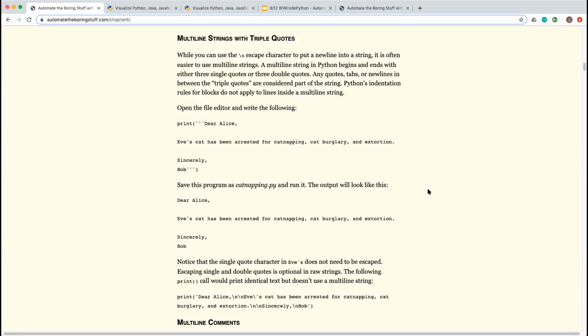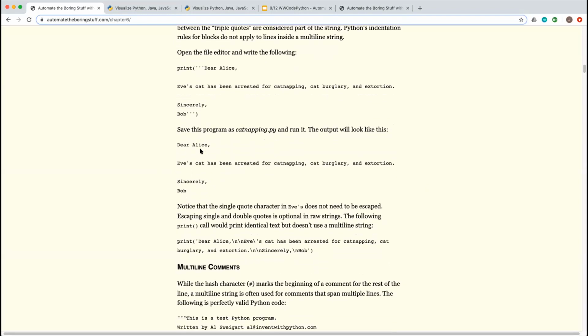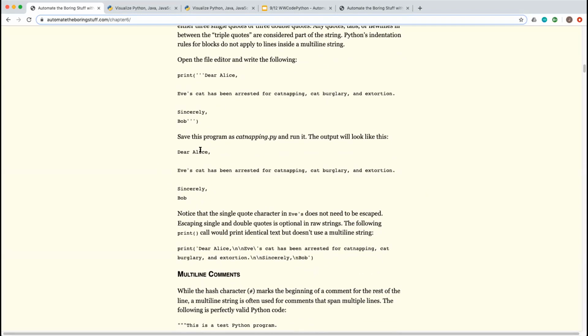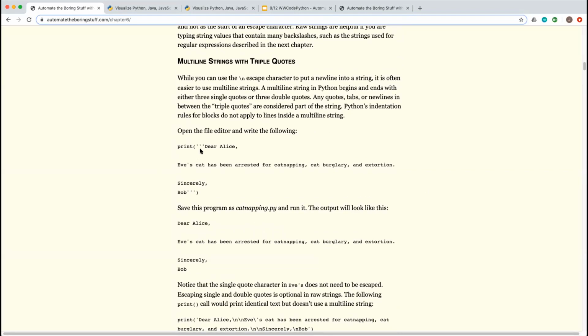Okay, so multi-line strings with triple quotes. Why would you use triple quotes? Or when you were reading this, what did you understand triple quotes could be used for?